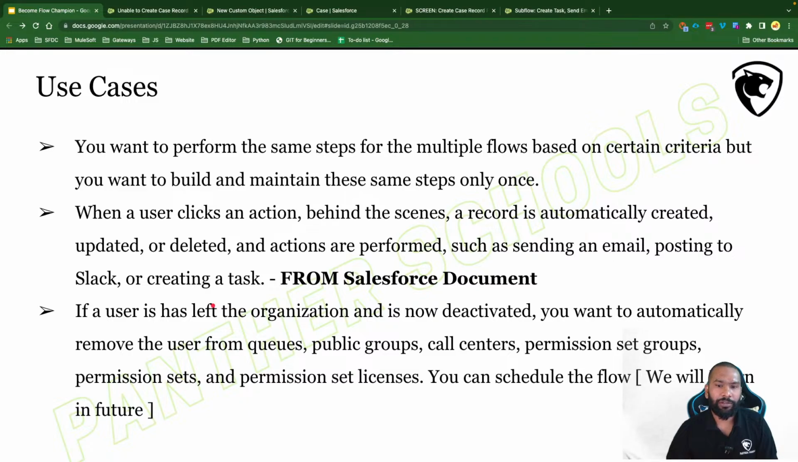Now, what are the scenarios? Some of the scenarios I have taken from Salesforce itself. The scenarios will be similar kinds of scenarios, and there won't be much difference. The only difference here is the screen. If you want to perform similar kinds of steps based on certain conditions from multiple flows, you will consider using an auto launch flow.